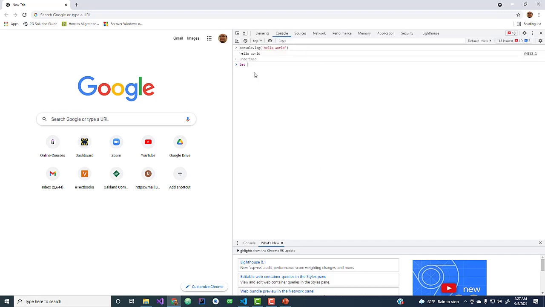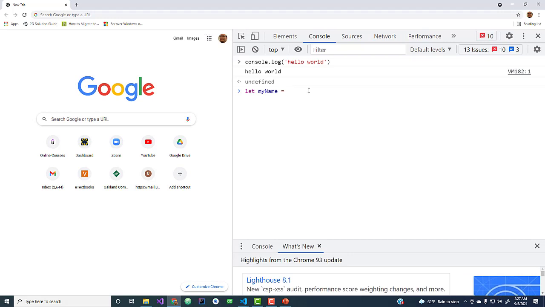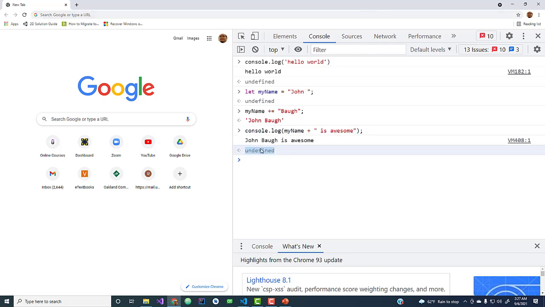Now if I do something like this, let myName equal, I wonder if I can get this a little bit bigger. That's quite a bit bigger. Let myName equal John with a space, just like I said before. And then myName plus equals. You notice it actually recognizes it. As soon as I do plus equals, it shows us what the value is. If I say plus equals Baugh, it's John Baugh. And then, of course, if I console.log myName and maybe concatenate is awesome, then I get John Baugh is awesome. And, of course, console.log doesn't return anything again.